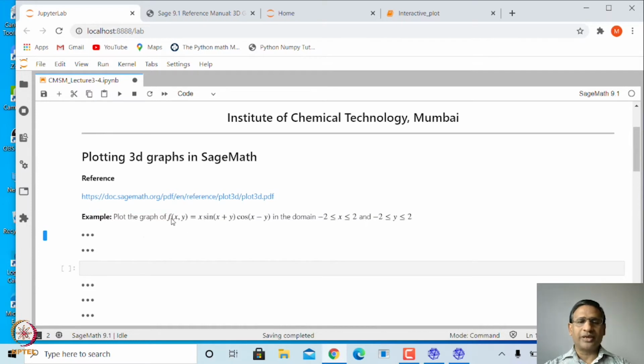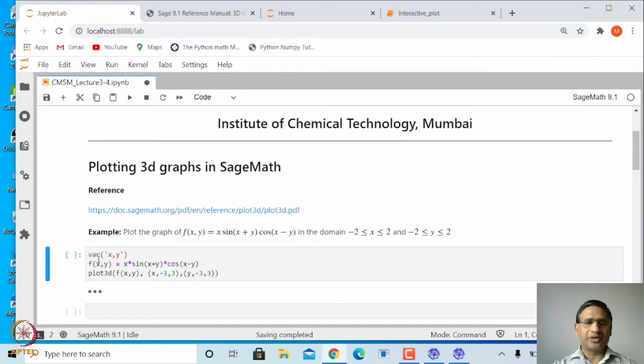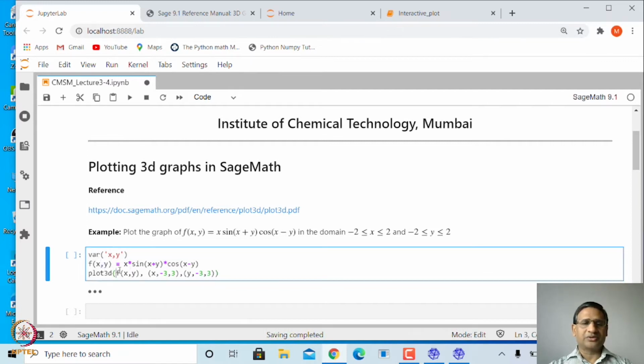So, first we need to define this function f(x, y) as a function of two variables x and y. So, we need to first declare x and y as variables. So, we have declared x and y as variables, and then we define f(x, y) is equal to x sin(x plus y) cos(x minus y), and then we can use the function plot3d. Instead of plot, we have now plot3d, and then again you write f(x, y) and then give the domain of x, domain of y. So, let us plot this.